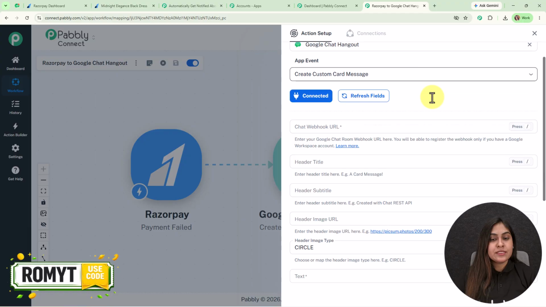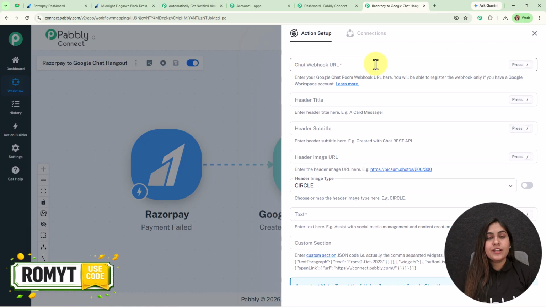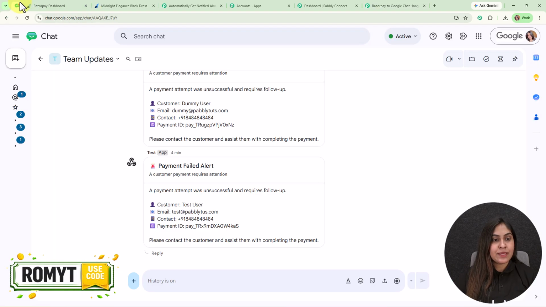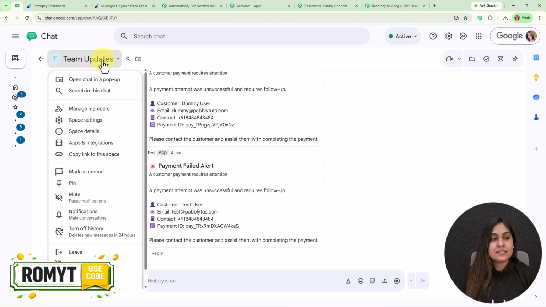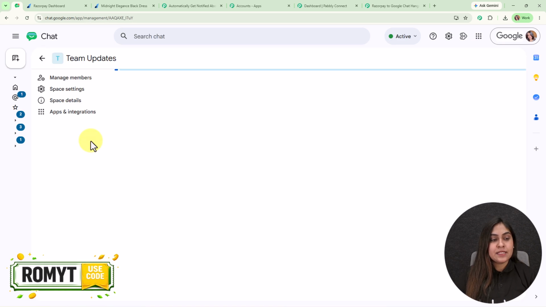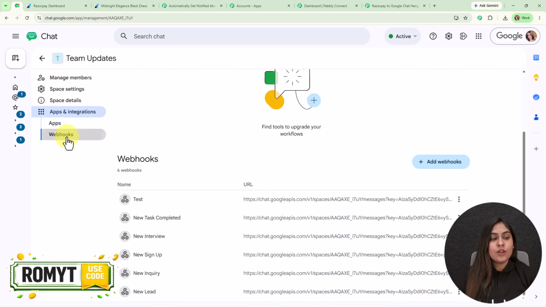Here we are going to build this connection and it is asking for a chat webhook URL. So to get this webhook URL, let me take you to my Google Chat Space. So this is my space and this is my team space. Click on it and then select apps and integration. Under that you can see the option of webhook. These are some existing webhook URLs. I'm going to add a new one over here.